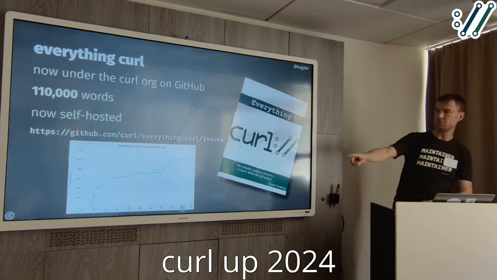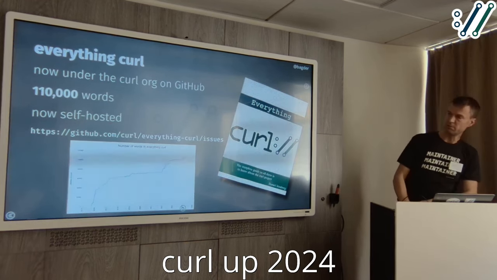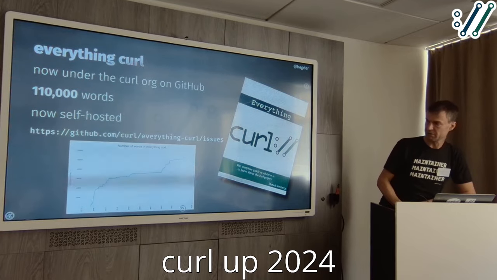Right, that's my graph, the number of words in the book over the years. So I started that in 2015, so now.